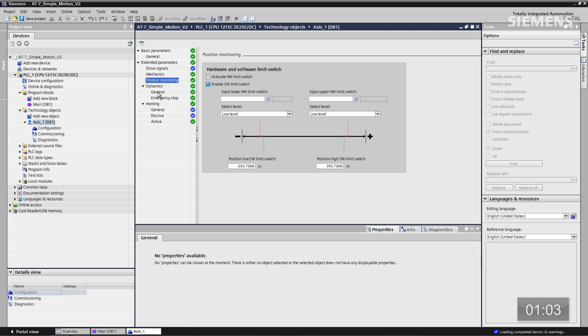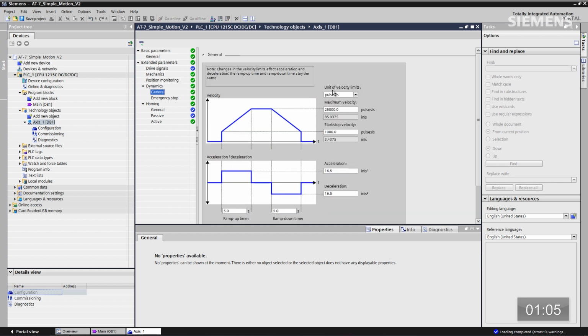Let me go down to dynamics in general. Let me change this unit of velocity to inches per second. The maximum velocity is going to be 3.5. Startup velocity is going to be 2 inches. Our ramp up time is going to be 2 seconds. Ramp down is going to be 2 seconds as well.